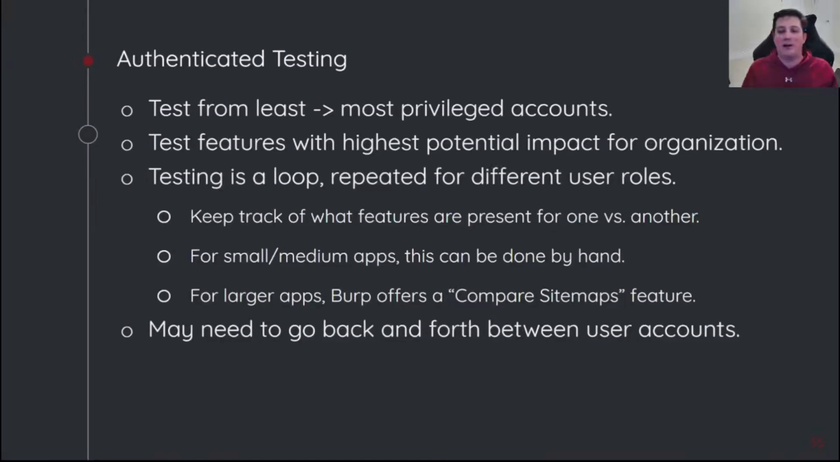So if I want to move laterally, I'll log in as one user to get IDs or particular data that I want to try and access, and then log out and log in as a different user and check whether I can access that data. Same thing applies for when you're trying to access administrative functionality as a lower level user. If you're trying to change parameters and access features, you may not even know they're there until you log into the administrative user, and then you'll have to go back and check for them. So just keep in mind that testing is a loop.